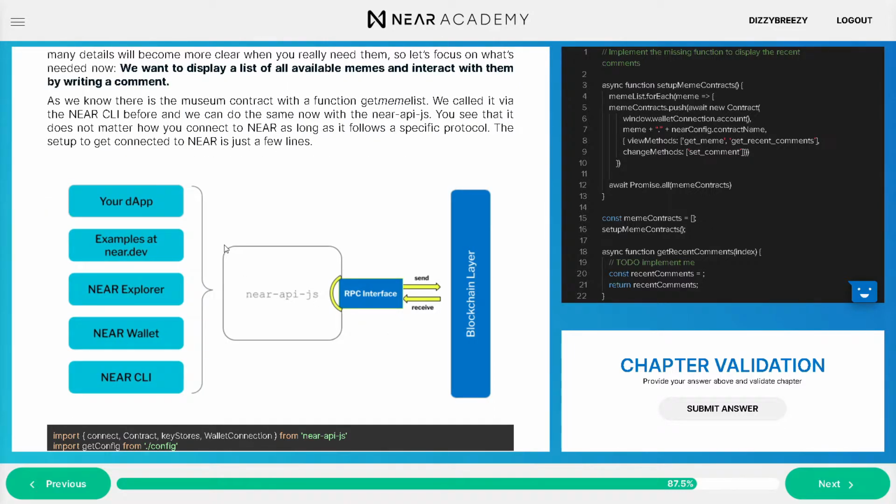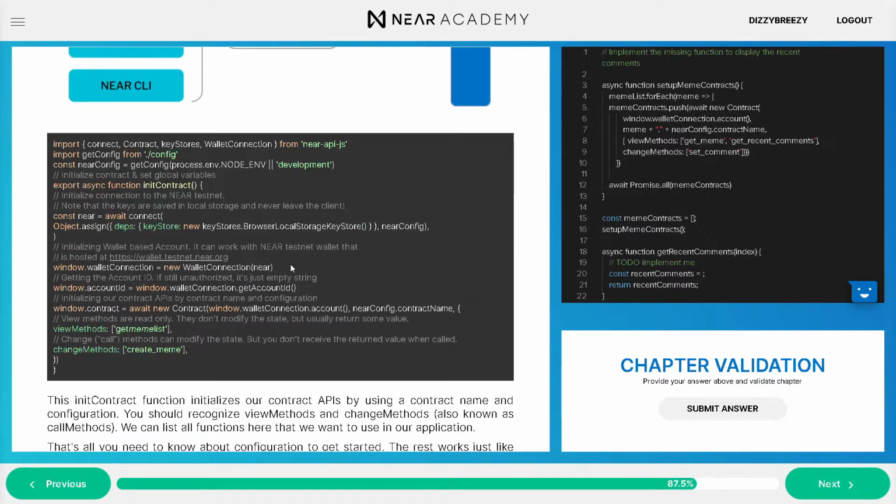So, ito yung mismong image kung paano nako-connect ang Near API JS papunta sa interface ng blockchain layer 1. So, ito yung DApp, ito yung examples: Near web, Near Explorer, Near Wallet, and Near CLI. Ito yung magkaka-connect mismo sa Near API JS. Ito yung RPC interface which sends and receives the data. So, ito yung line of codes that we use for creating our interface.